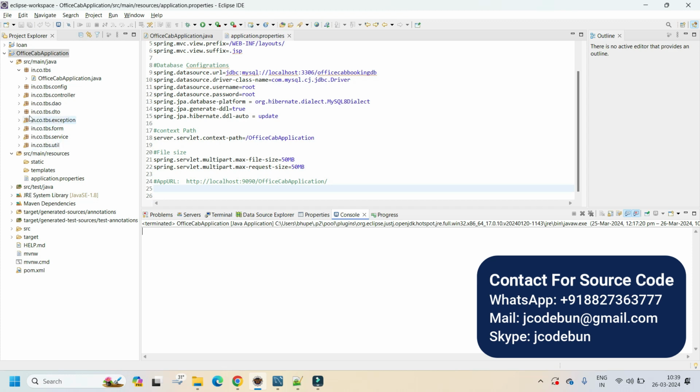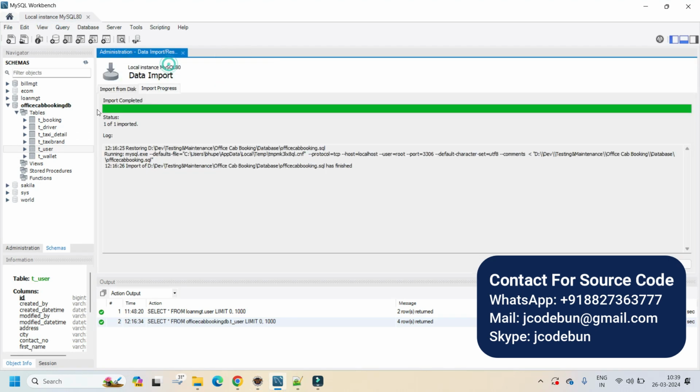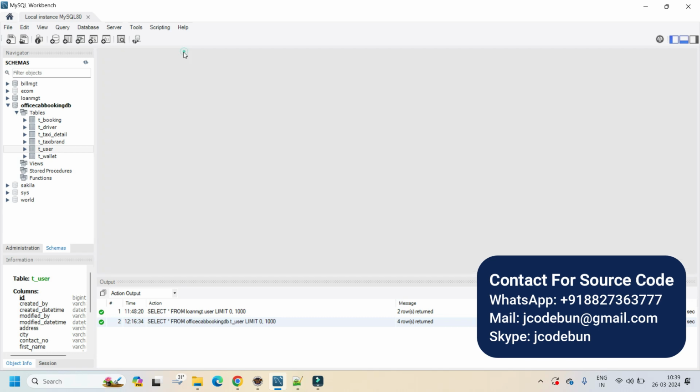At the very first step, this is our Eclipse IDE tool, and the other tool you need is MySQL Workbench. So we have MySQL here. In this MySQL, we have database tables. We have a user table, wallet, and these are the tables available here.